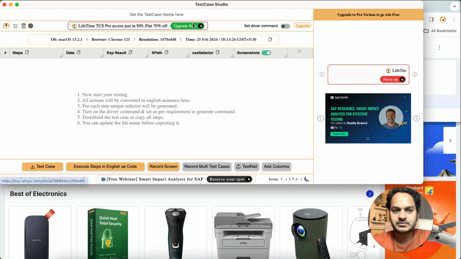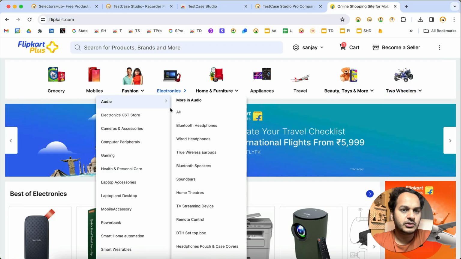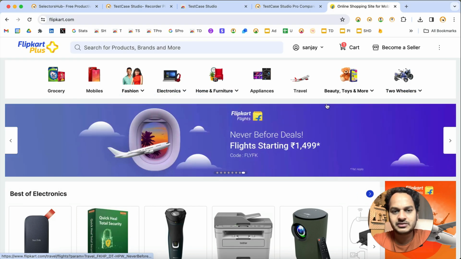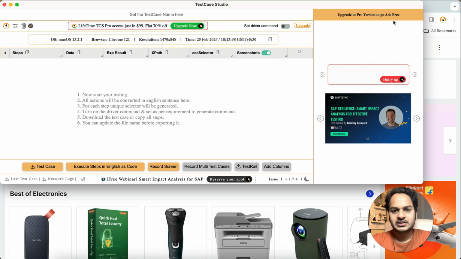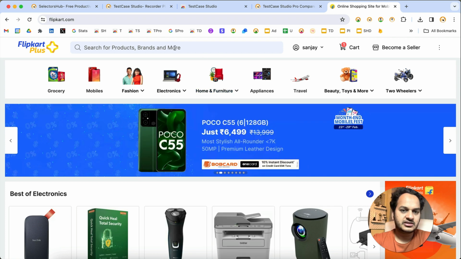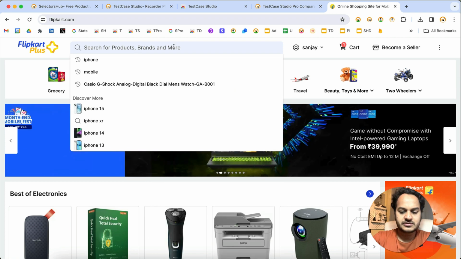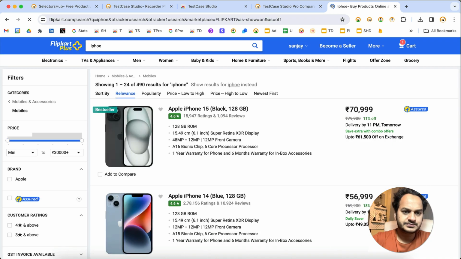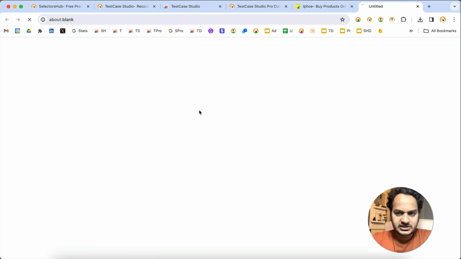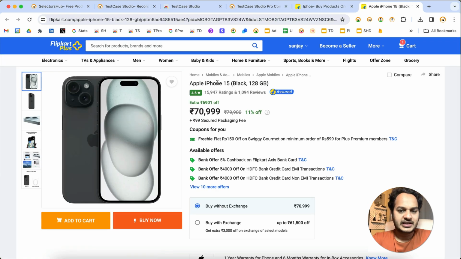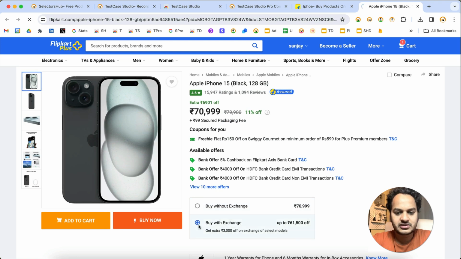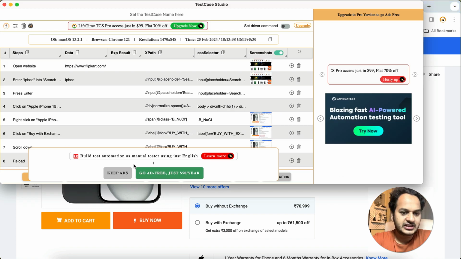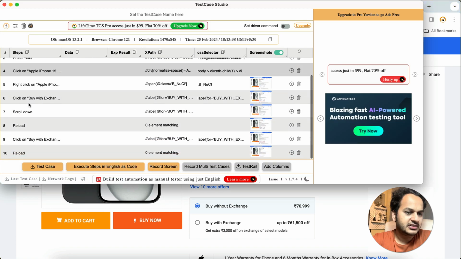Again, I will show you. We have opened the web application here which we want to test. Before we start our testing, just click on the logo. That's all you have to do. And now see the magic. Whatever we do, let's say we search for any particular product here, click on this. Any steps you follow here will get recorded. Like we click on buy with exchange or whatever it is. So you see that each and every step has been recorded here.